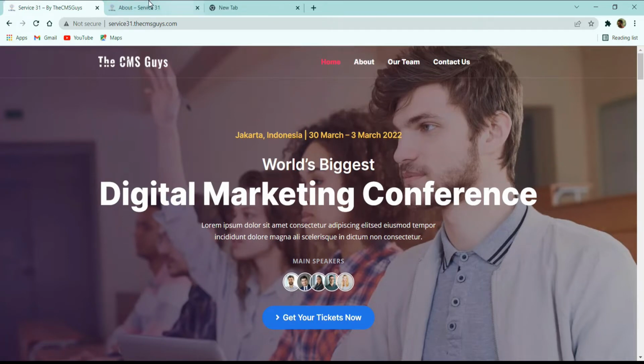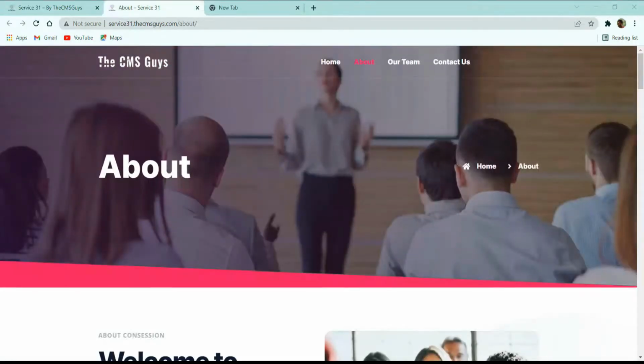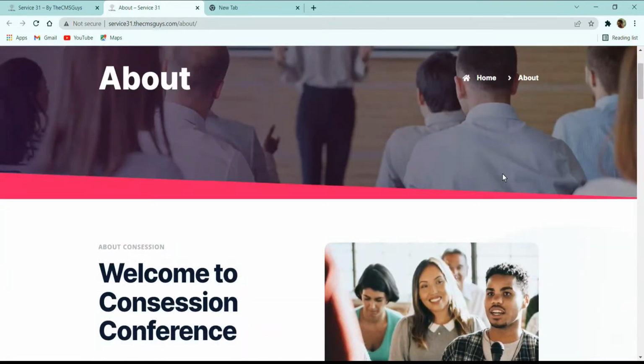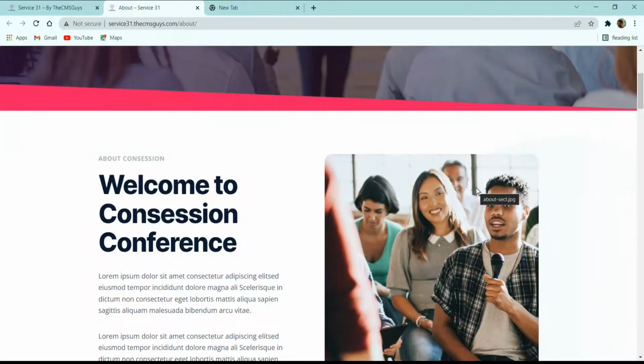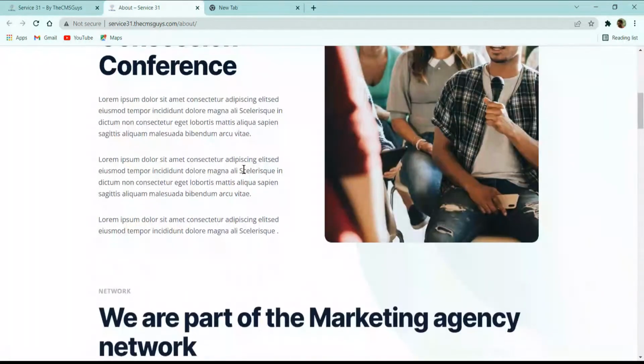So here in this about page we have the same hero section over here with this page title of about, and on the right side we have this breadcrumb of home about. Then moving to the next section, here you can see that we have again the single section with this about section where we have image on the right side, and we have title, heading and description on the left side.